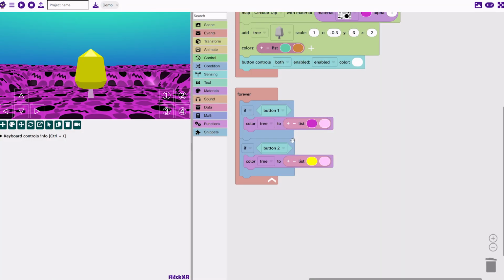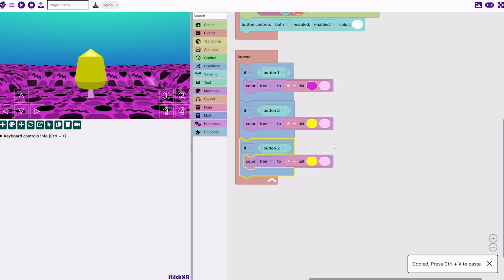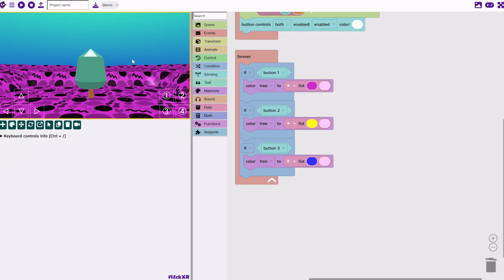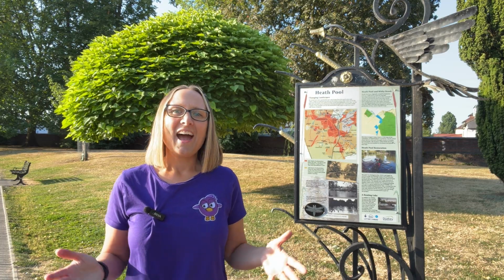So how do I get button 3 to do something then? What do you think? I copy and paste the block again, so Control-C, Control-V. I change it to button 3, and then I change the colour. So let's go for blue this time. Remember to press play before you test, and then you can test the first one, the second one, and then the third one. Did you guess right? If so, then you just understood how to make a basic if statement. You chose a condition and you chose an outcome for if that condition was true.